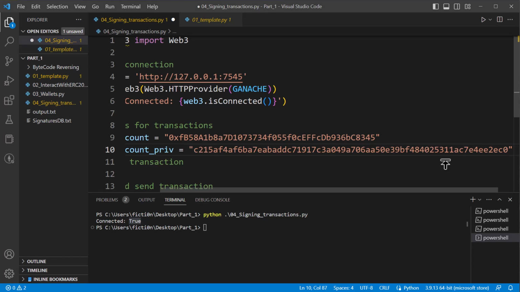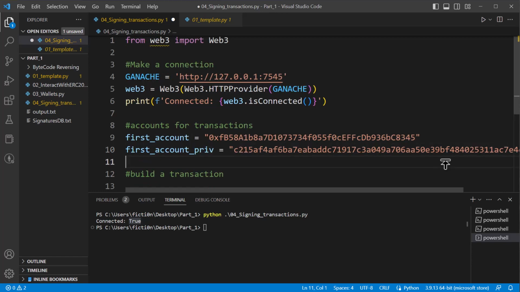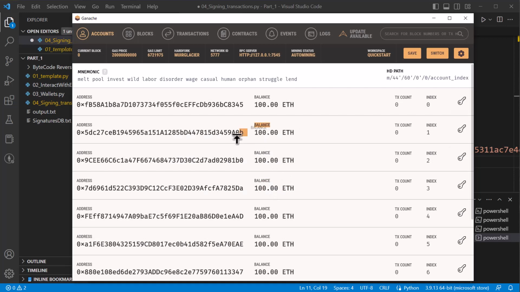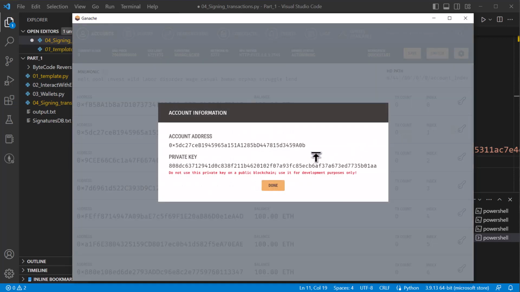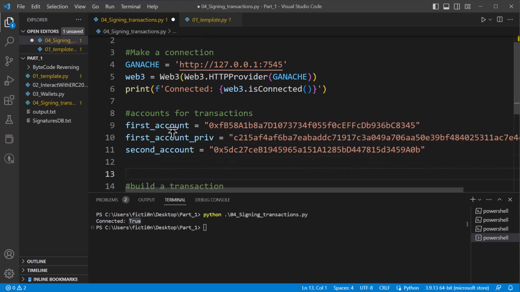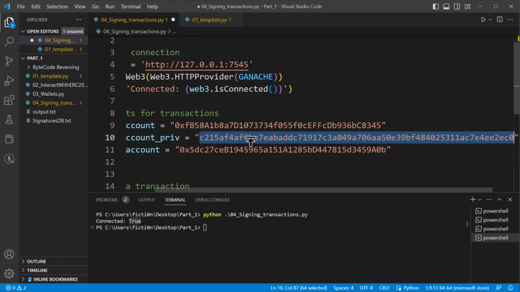And now we need a second account because that's where we're going to send our value. So we'll say second account equals, and we'll grab that from Ganache as well. You can copy it there, or you can hit here again and just grab it. I'm going to paste that in here, and now we have all of our accounts. So we're going to send from our first account, sign that transaction with this private key, and then receive it at this second account. Perfect.